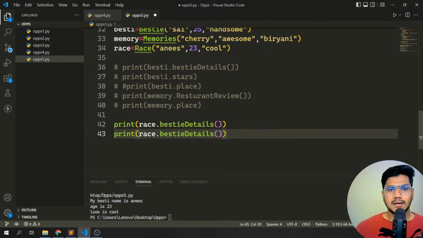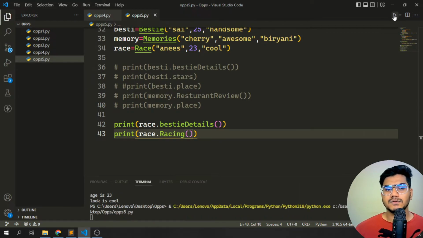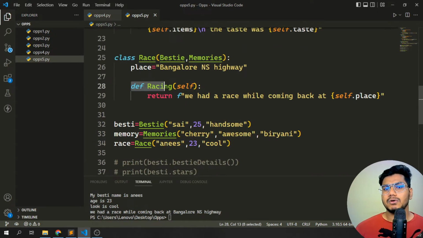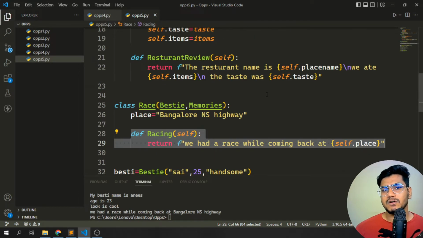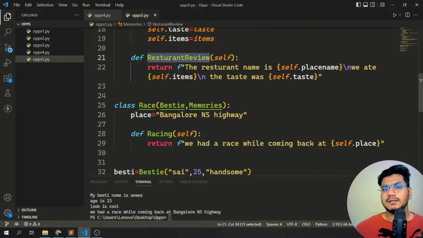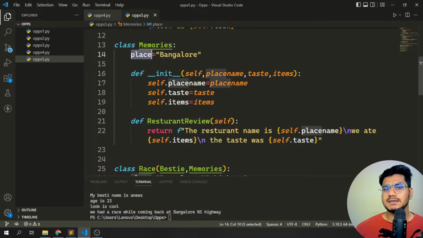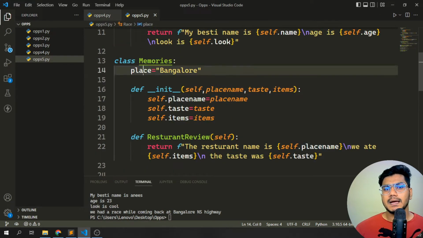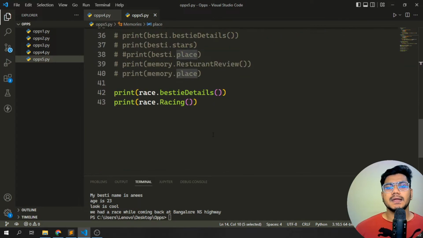Again, I want to print what is the race. I want to tell what is the race we had. We had a racing, right? So I want to print racing also. You can see my bestie name is, we had a race while coming back at Bangalore NS highway. Even this particular stuff I can print also. Can I print the restaurant review? Can I print this place? You can see we have a place here also, and we have a place here also. Can I print that one?